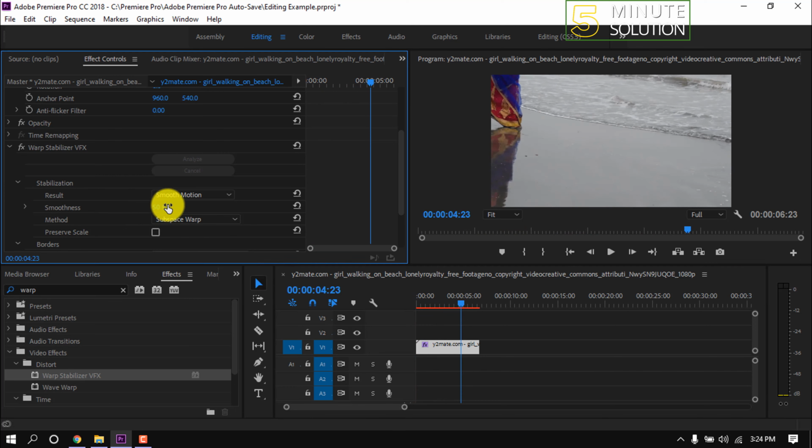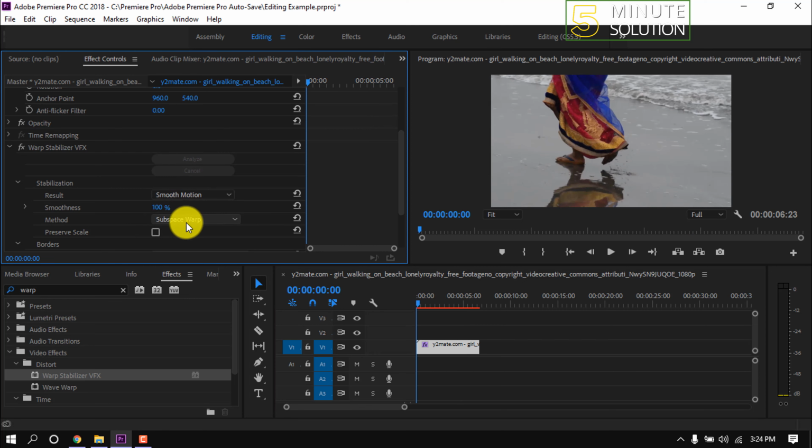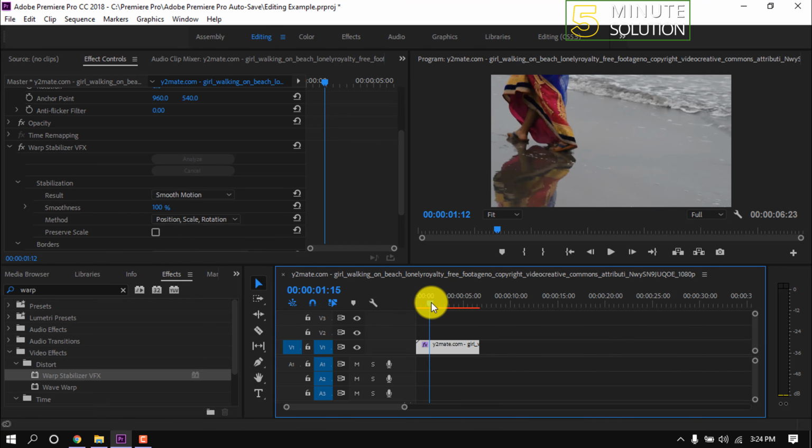For a better result, make sure smoothness is 100%, result is smooth motion, and the method is position, scale, rotation. After this work is done, we will see the best stabilized video.